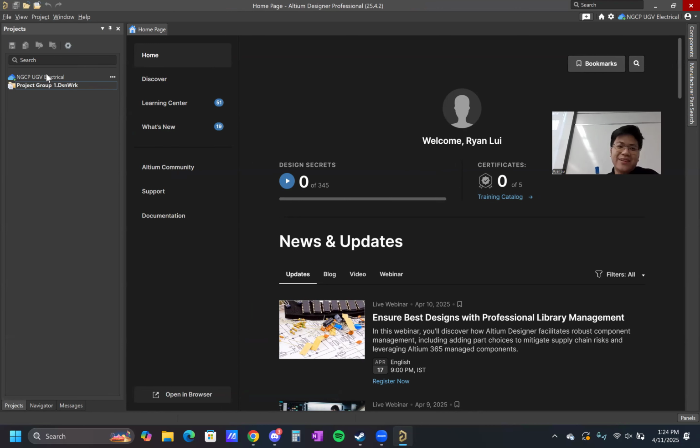Now, this is like your local storage, where you're storing all your projects. If you notice here, this is because I'm part of NGCP. We have a cloud or workspace that's connected to the cloud. So if you're working in a project group that has the workspace functionality, you'll be able to share files between people. That's something KiCad I don't think can do unless you set up a Git. Altium has that built in, which is really nice.